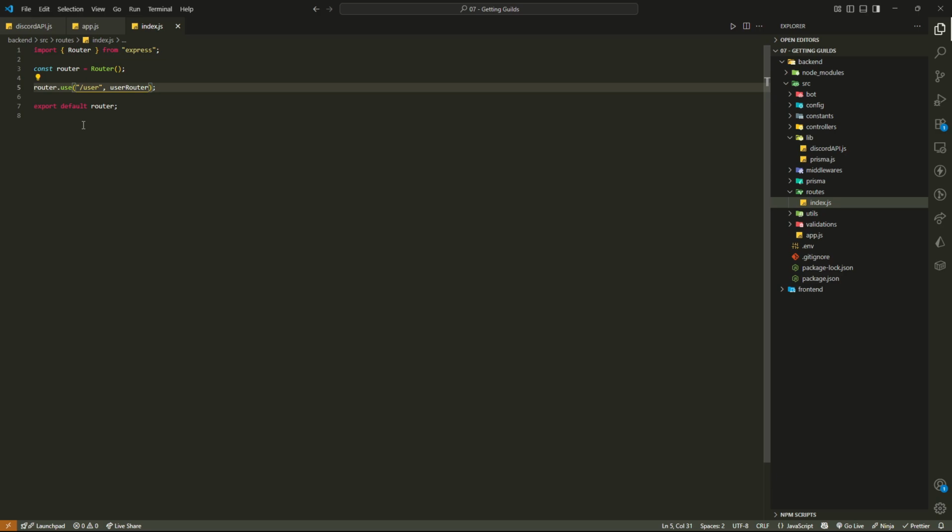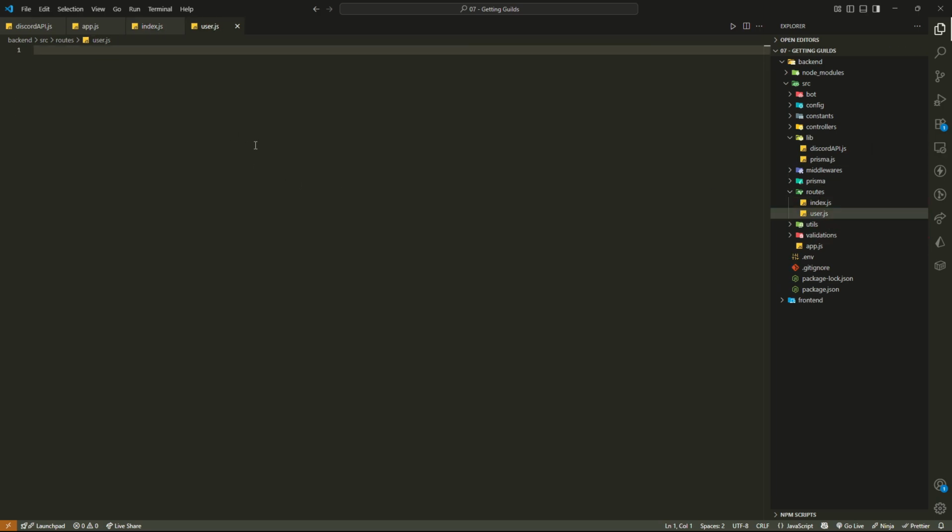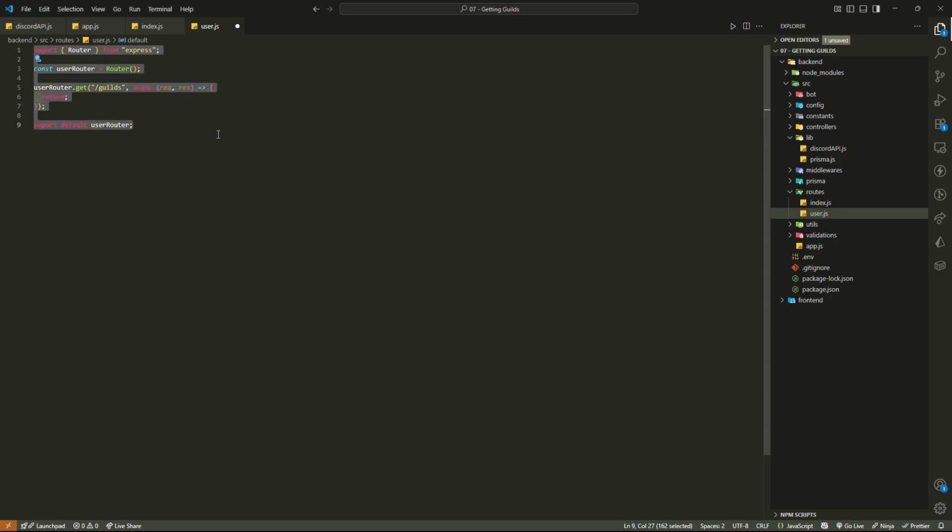Now, let's move on and actually create the user router. Inside the routes folder, create a new file called user.js. This file will define an API route that allows us to fetch the user's guilds. We'll follow the same approach here. I'll paste in the code and then walk you through it line by line. You can pause and type along before we explain.